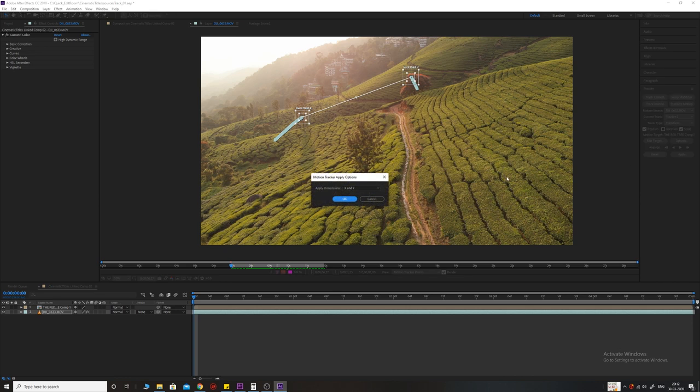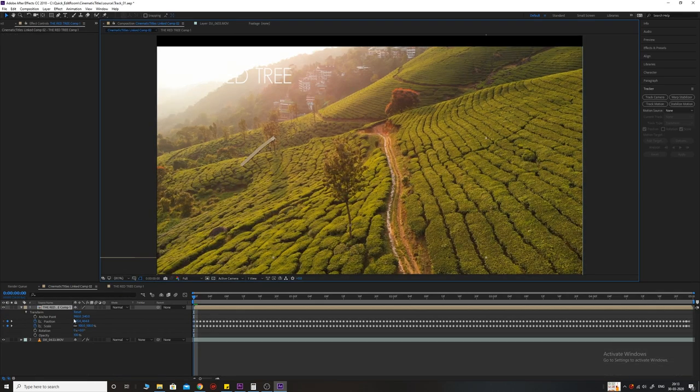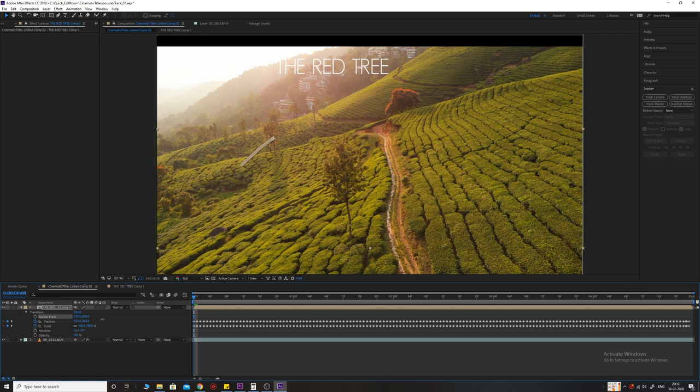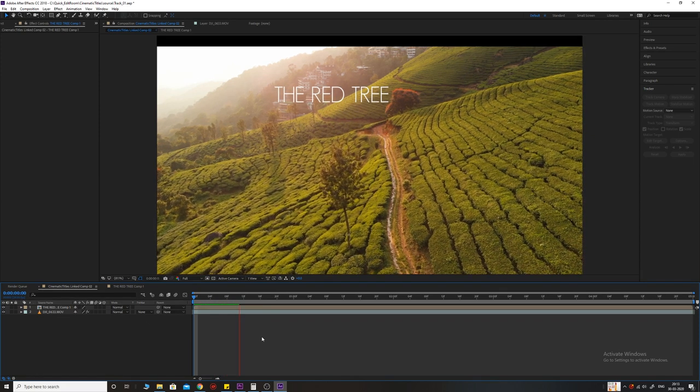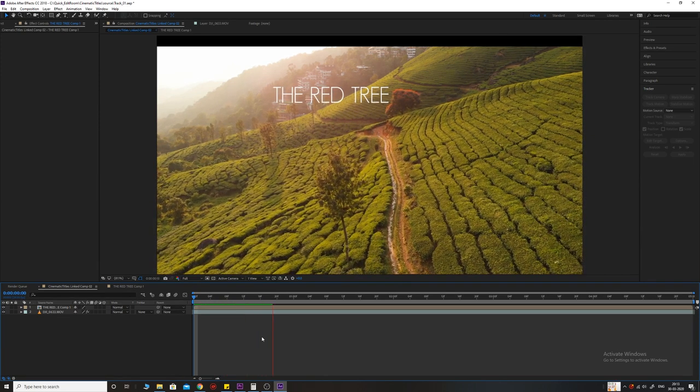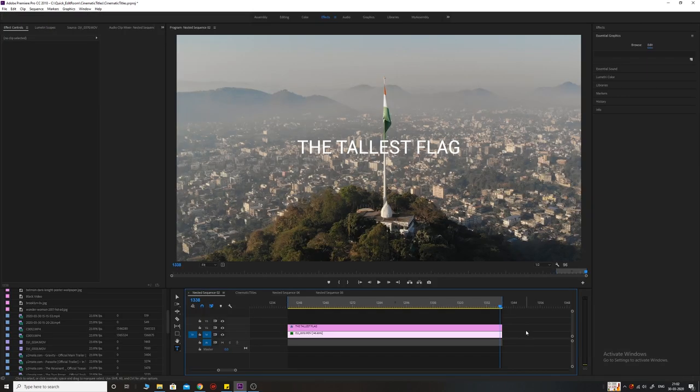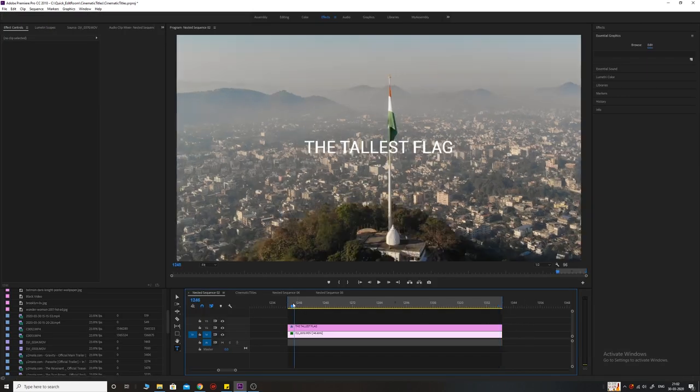And we want the motion in both X and Y direction, so we'll select X and Y. But you'll notice that the text position has changed. So in order to get the text in the old position, just use the anchor point and move it to the position. And now you can see the text is tracked to the tree. So this is another interesting and fun way to create the title.